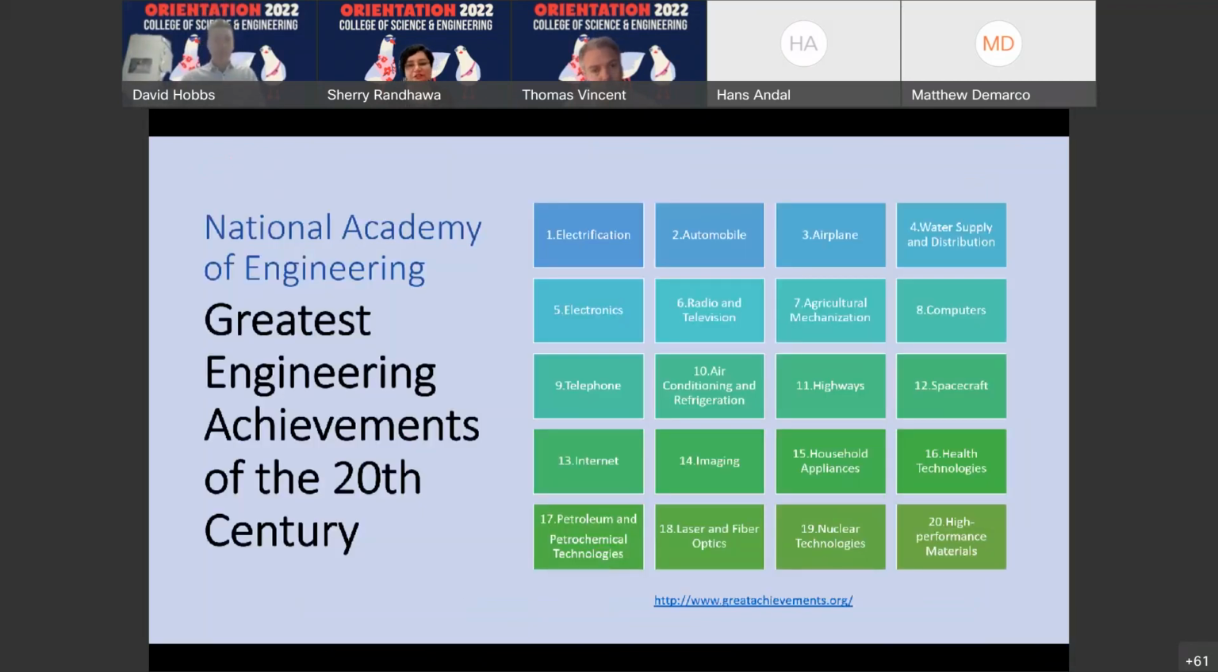I put the slide up here just so that you are aware of some of the greatest engineering achievements of the 20th century. This is according to the National Academy of Engineering. You can see electronics is there. You can see airplanes are there, definitely. I mean, who doesn't want to travel? I can't wait to travel. I'm busting to travel around the world, so that's great. The internet, obviously, all of you are connecting with us via the internet now, which is great. Health technologies, spacecraft, I mean, you name it, it's all there, right? So this is what engineers can do to the world, bring to the world, right?